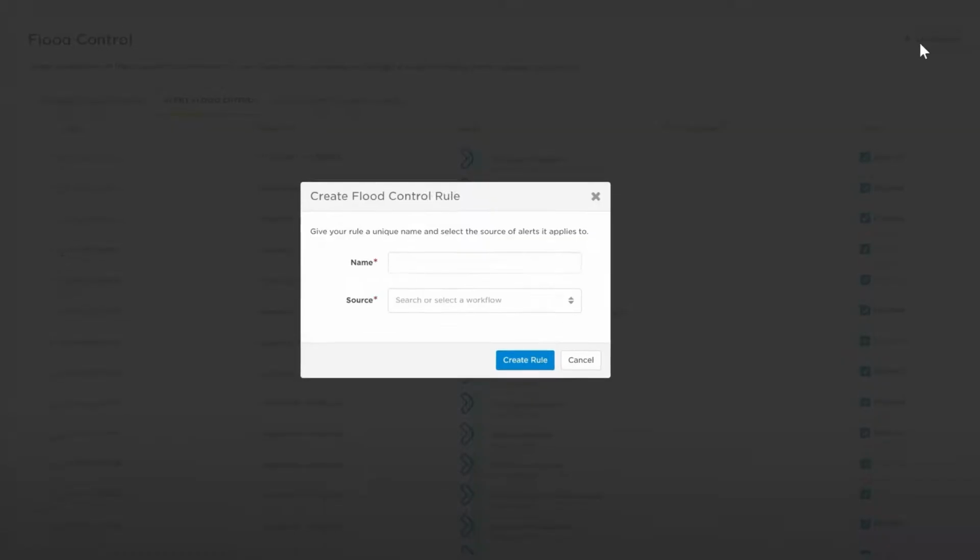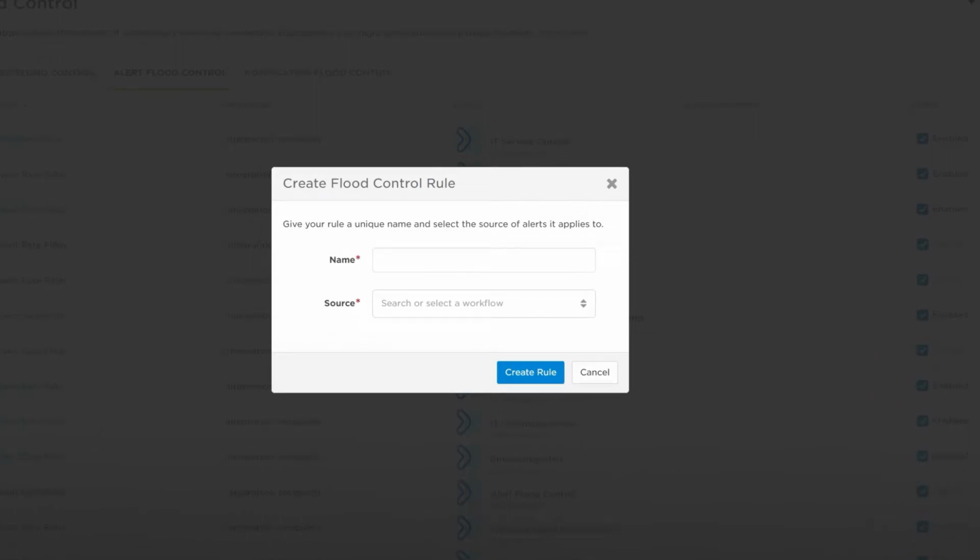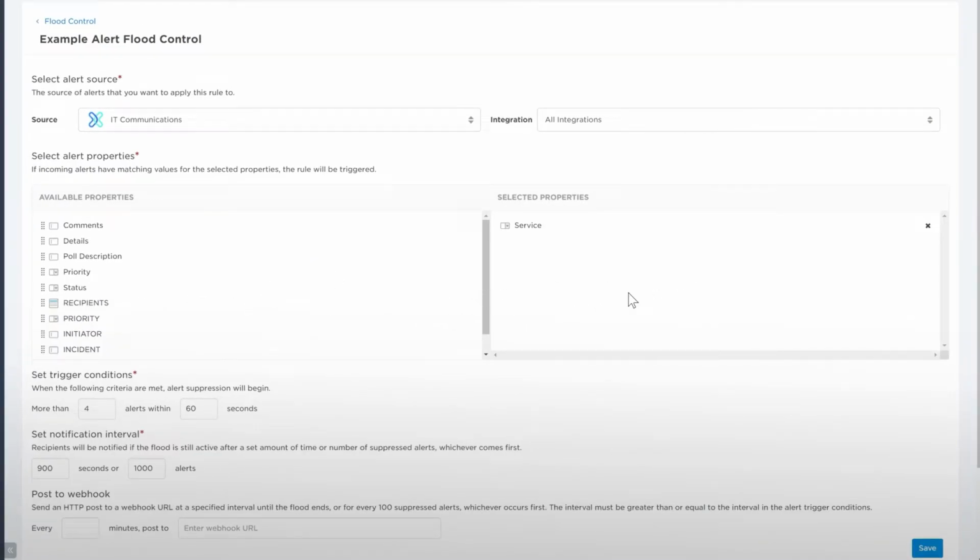Let's create a new rule and see how we can create and tweak alert flood control rules. Give your rule a name and select the workflow it'll apply to. Add one or more properties to the selected properties. When an incoming alert has one or more of the selected properties, and the values of those properties are matching, they'll be used to trigger the flood control. For example, if we added the service field, then any alert that has matching values in the service field will count towards triggering flood control.